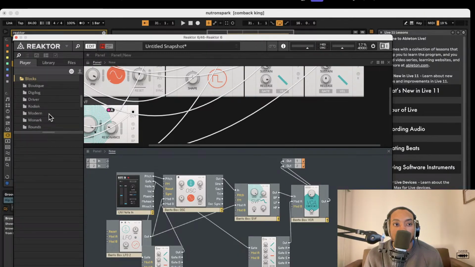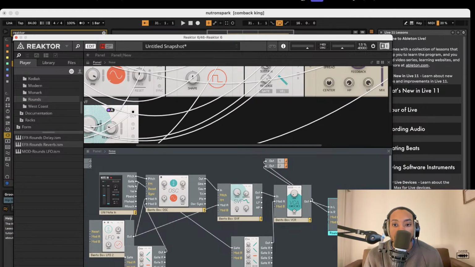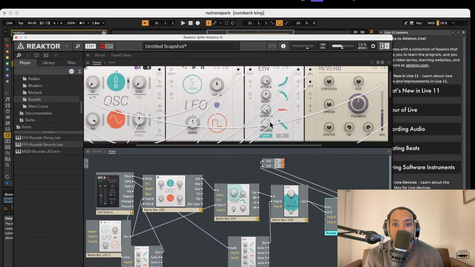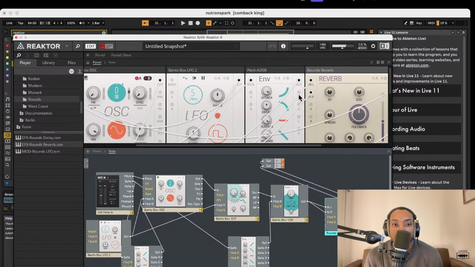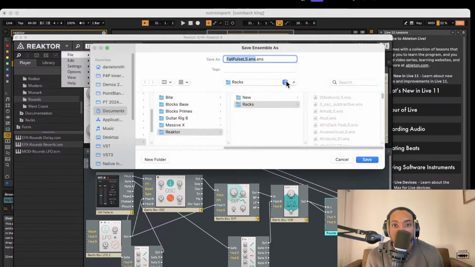So we're going to go back into our blocks and bring our reverb in. I'm happy with that, so I'm going to save it. Save as. And we're going to save it as a new sound.